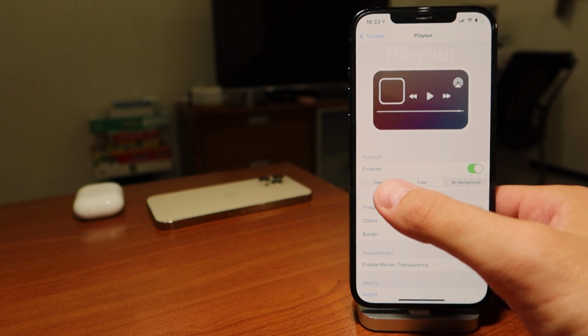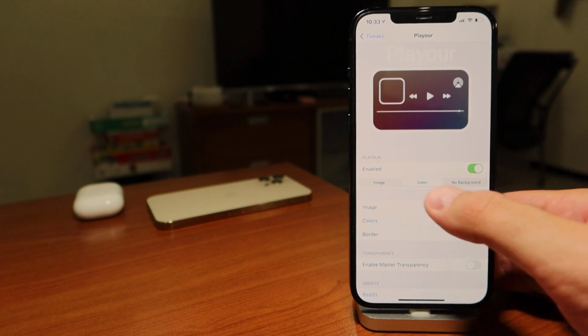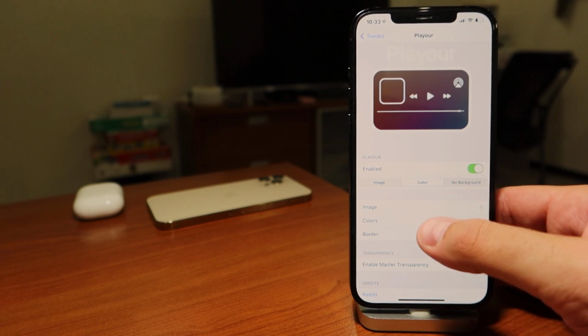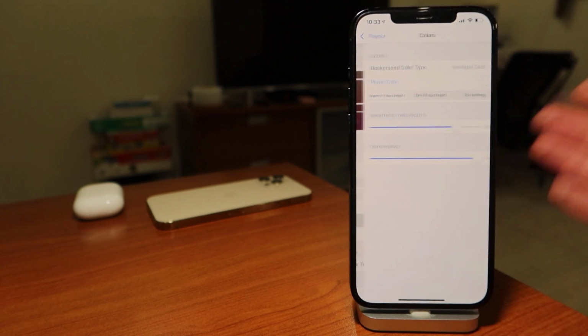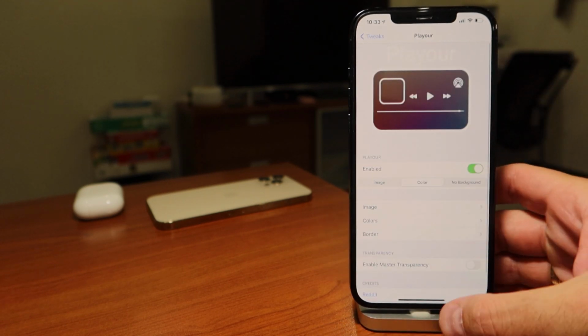So you can enable it. You can have as a background an image, a color, or no background at all. I chose a solid color, and when you choose color, then you go to colors, and you can then select what type of color you want.